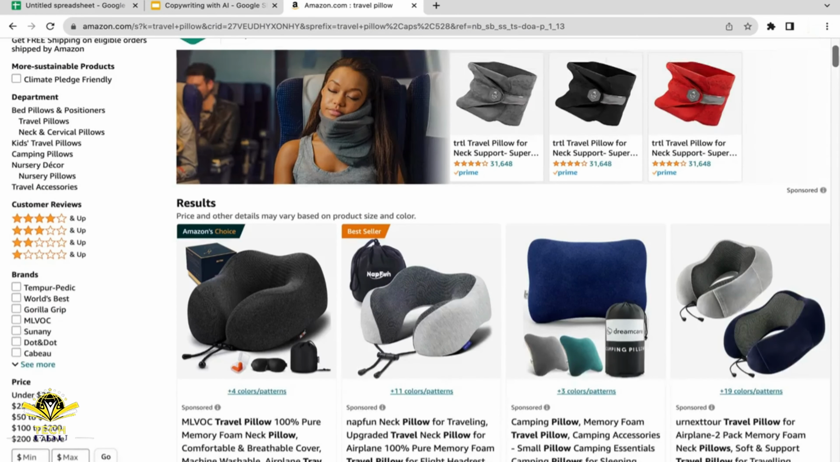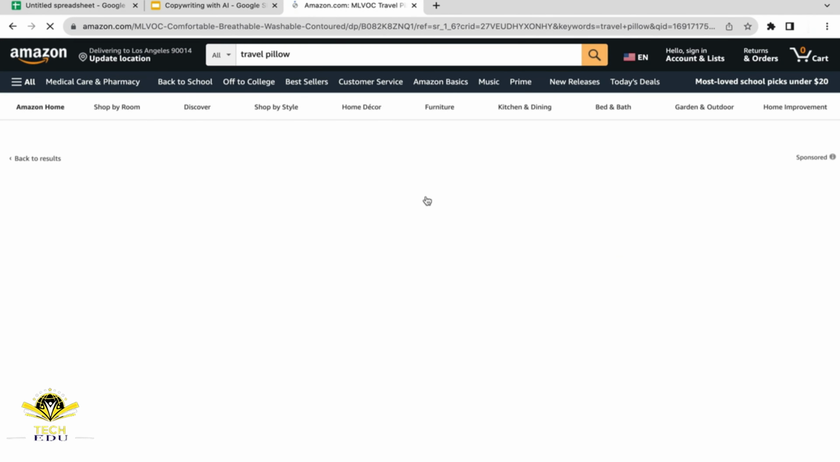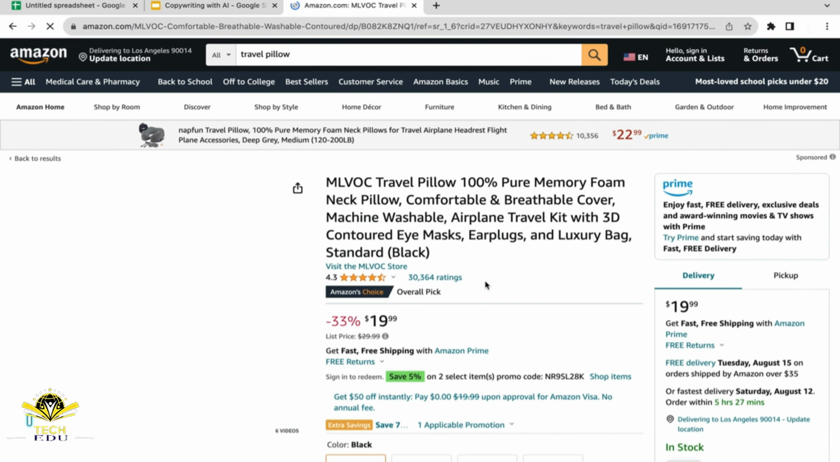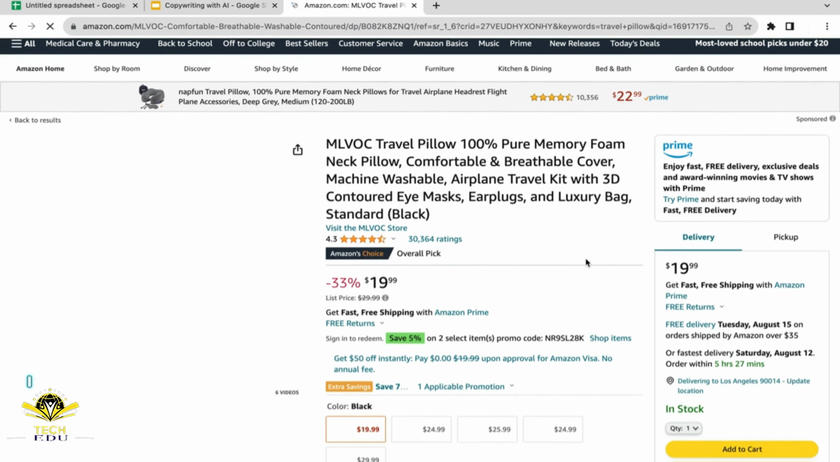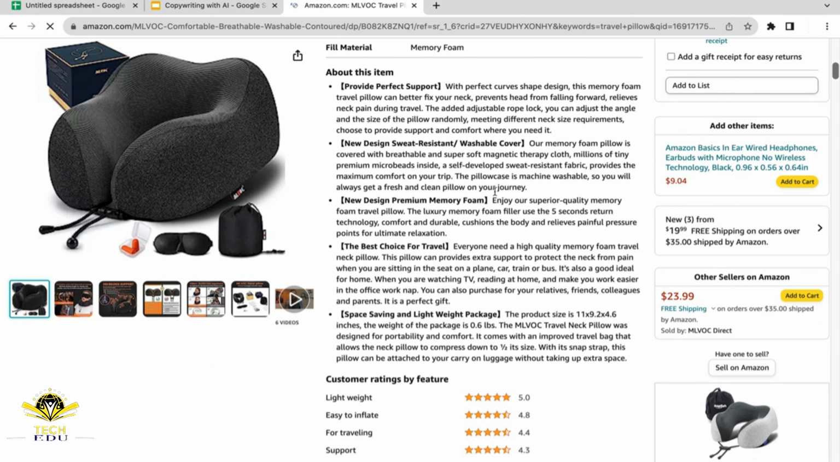Maybe I'm going to pick this one. All right, so I'm gonna click on it, and it will take me here to this page. So what I want you to do is to read the product descriptions. You don't have to read all of them, just skim through it. Just make sure that you understand this product. Just make sure that you understand the specifications of this product, and also the benefits or values that your potential customers are going to get from purchasing this product.